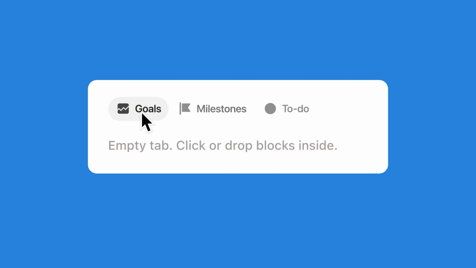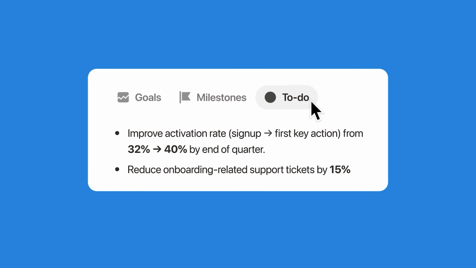This one I'm really excited about, tabs. It's a new block type that we just released. Sometimes a page has a lot going on, and tabs gives you a new way to organize your content without subpages or a mile-long scroll.